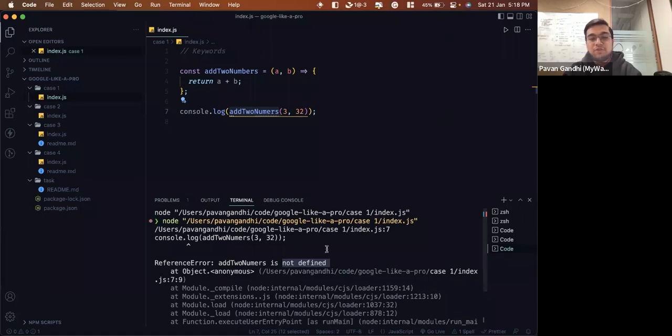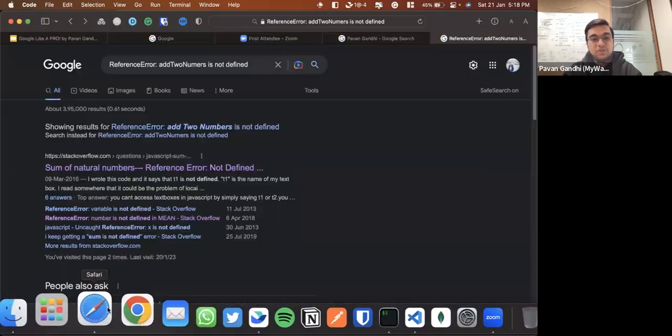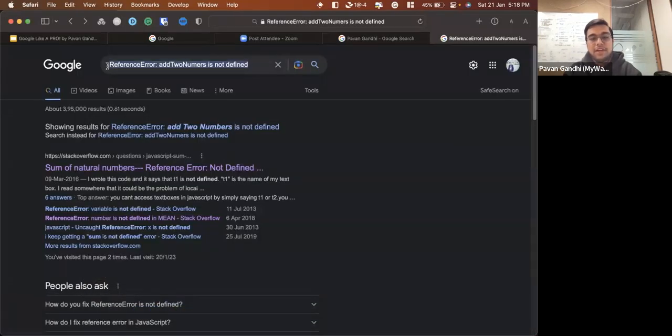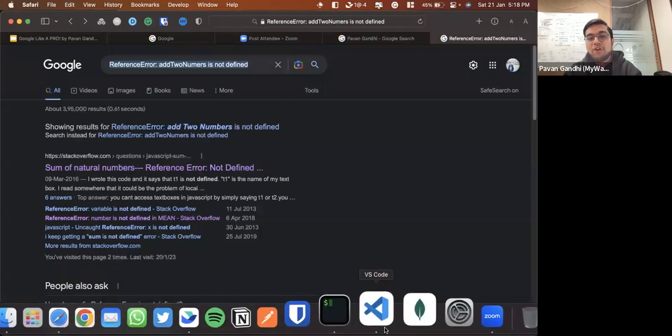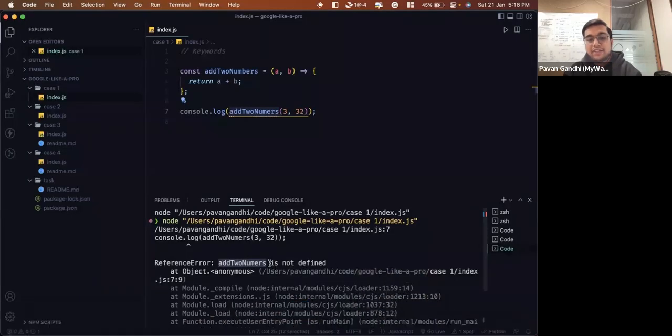So let's say I have to search for how to add two numbers, I can search on Google how to add two numbers, and it will give me the answer. Or if I have to search the meaning of not defined, I can search what is not defined in JavaScript. And if I have to search what is reference error, I will search what are reference errors in JavaScript. So the case is, we have to divide the error. We can't just copy the entire error and paste it.